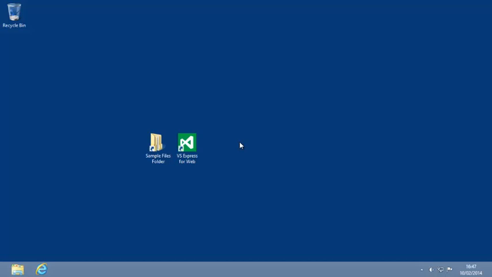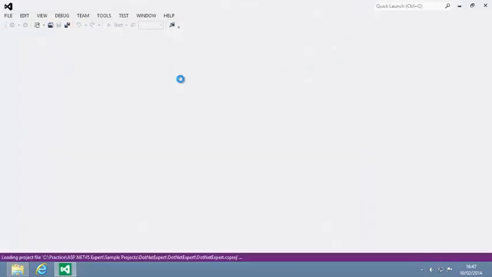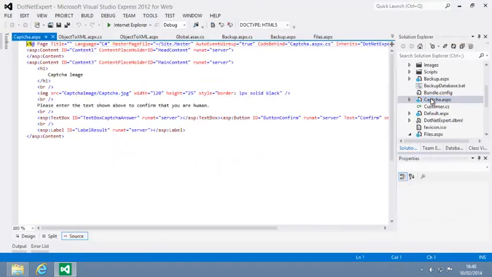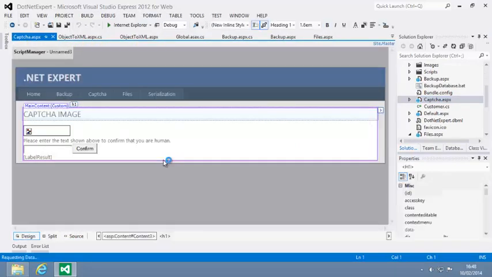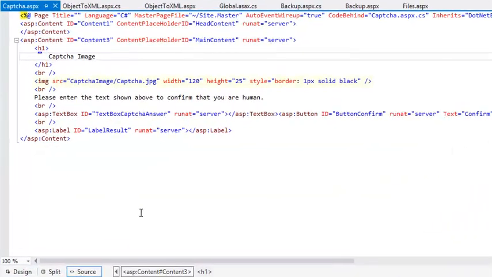To begin, open the .NET Expert project from your Sample Files folder. And open Captcha.aspx in Design View. Once complete, this page will contain a working CAPTCHA system. Switch to Source View now and examine the IMG tag on this page.